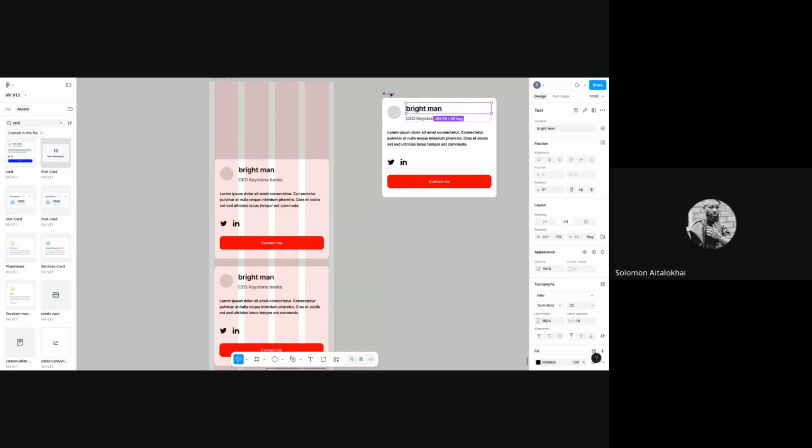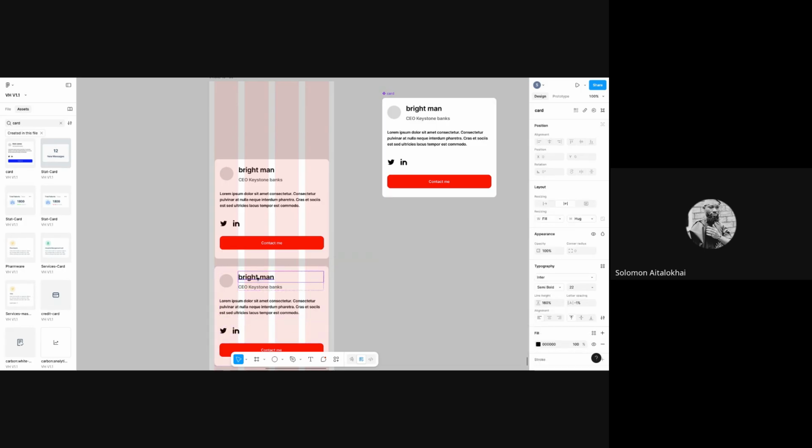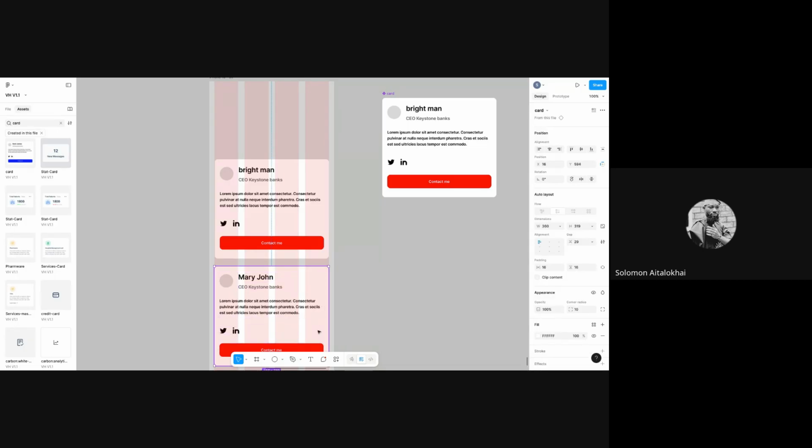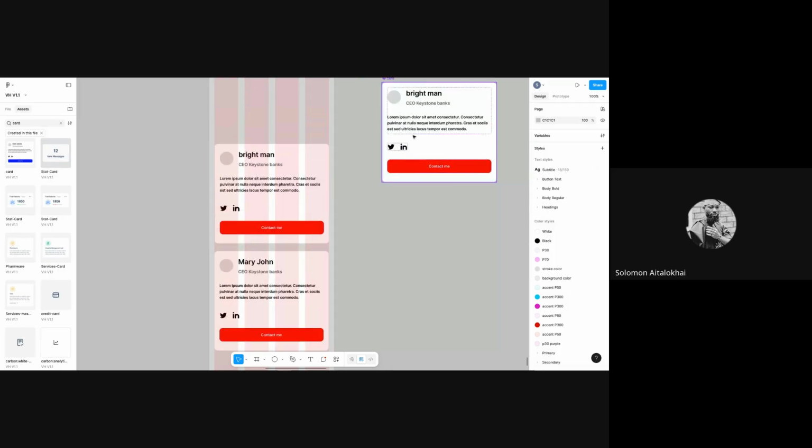You don't touch anything on the master component. You come to the instance and edit. So we want to change the name on this second card, because it belongs to another person, to Mary. This card belongs to Mary John. You edit here like this. Now, whatever you edit here does not change on the master component.